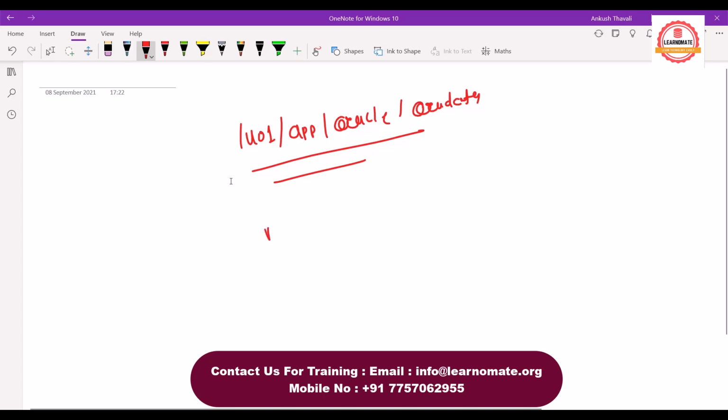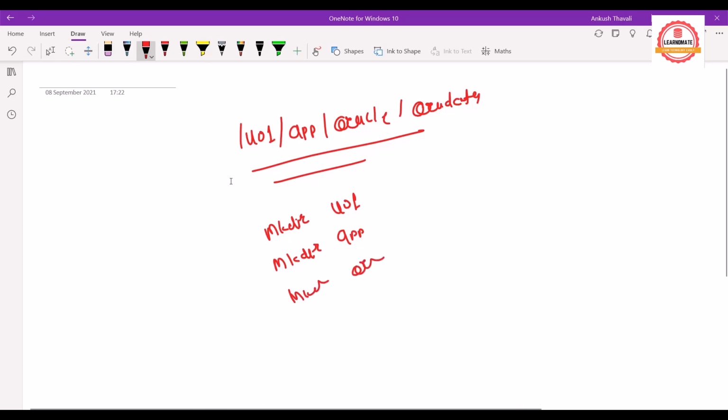If I use only the mkdir command, what will happen? I'll create u01. Again I need to fire the mkdir command. After that I need to create app. Again I need to use mkdir. Then I will create oracle. So instead of doing it one by one, we can use mkdir -p.